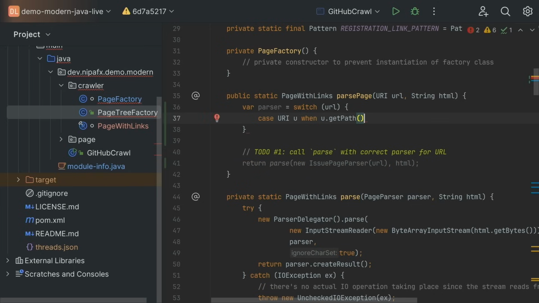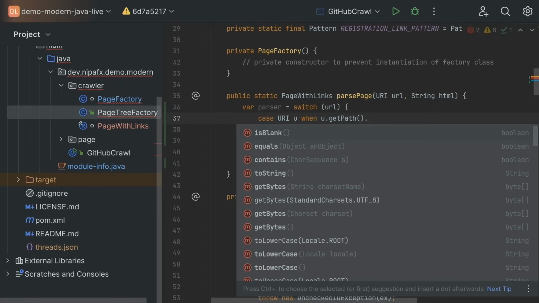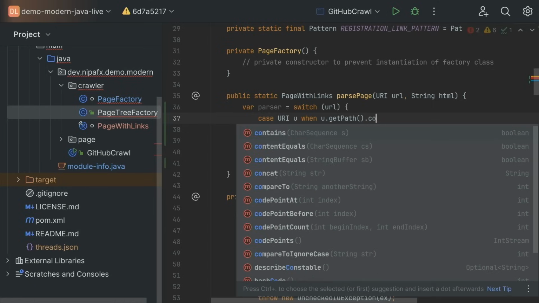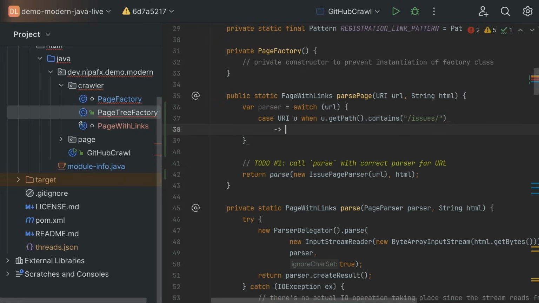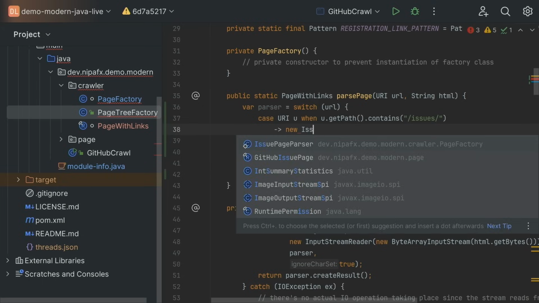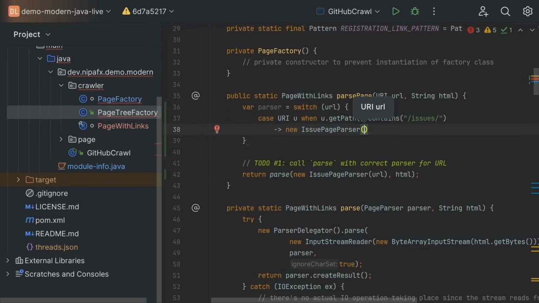Oh, my colleagues here are working on these libraries. Victor, I didn't say that just now. Good. Let's see whether this one contains issues. And if it does, then we're going to return a new issue page parser with this URL. I mean, we could put U here, but it doesn't really matter.